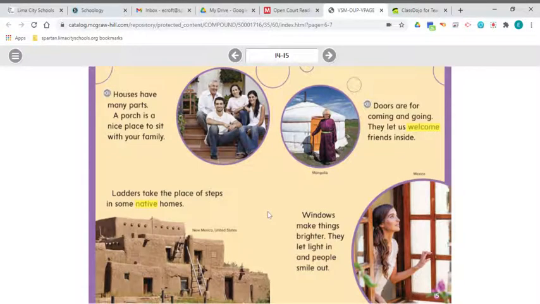Houses have many parts. A porch is a nice place to sit with your family. Ladders take the place of steps in some native homes. Doors are for coming and going. They let us welcome friends inside. Windows make things brighter. They let light in and people smile out.